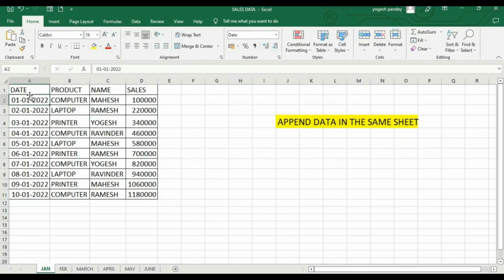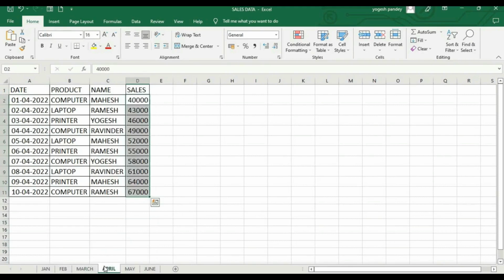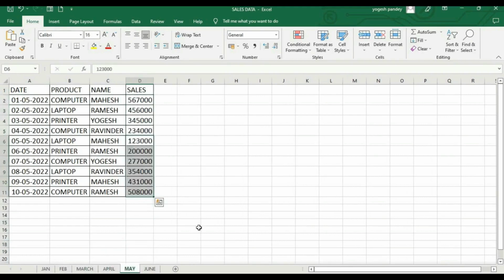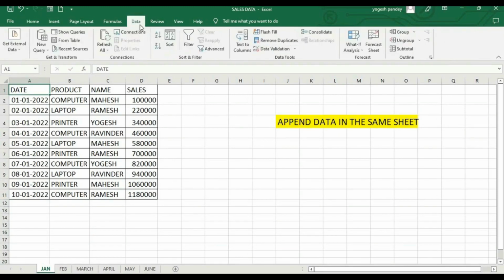So here we have different tables, like January table, February table, March table. So this is our sales table of March, then we have April table, then May table, and here June table. So these are our tables. So now what we will do, we will append all these data in the same sheet. So before that, we will go to Jan and click on our table, then we will go to data, and from data I will convert into a table. So I will just click from table, and this will create a query.